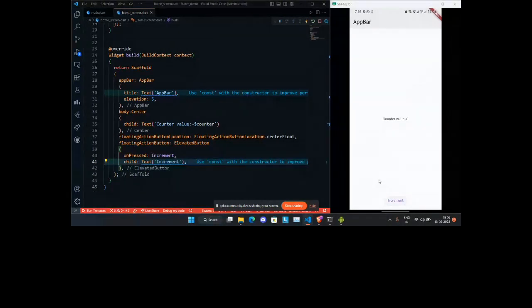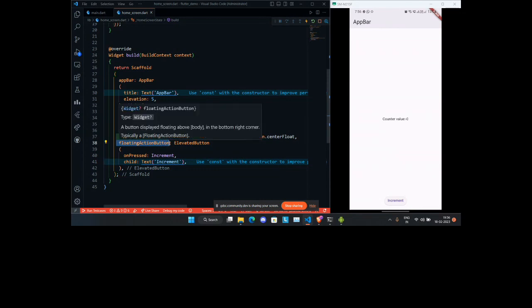Is anybody having a problem looking at the button? I hope you can see the button, right? Yes. Okay, so what I basically did is, floating action button is an attribute which tells what to display here, an action button on the bottom of the screen, floating with the floating attribute. I think most of you have seen this kind of button in different apps.